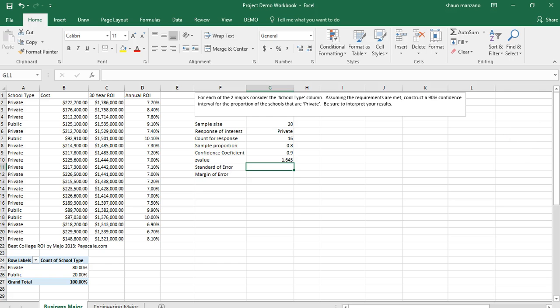Next thing we're going to do is the standard error. And the way that is basically used is you're going to do the square root, okay? So equals SQRT, and you see right there it says square root. And then you put in the numbers you want to square root, right? So for example, I want to take the square root of the sample proportion, okay? I want to multiply that factor, and I want to open up a bracket here, okay?